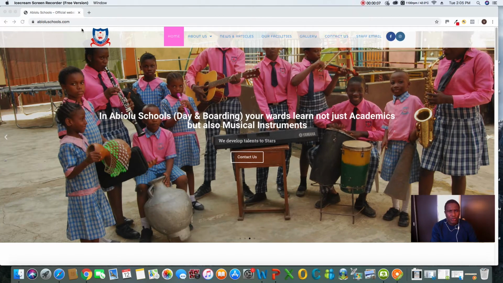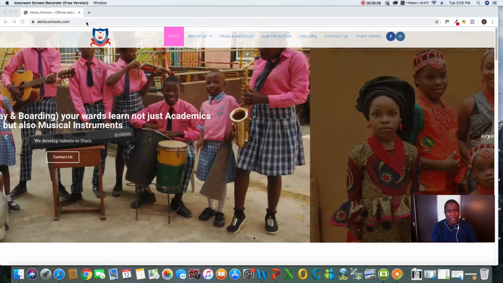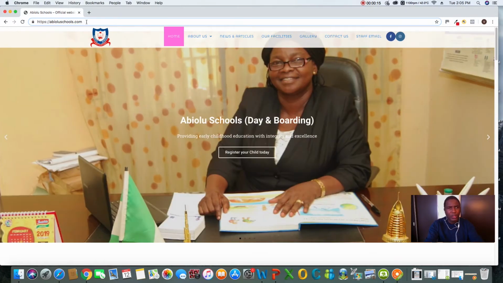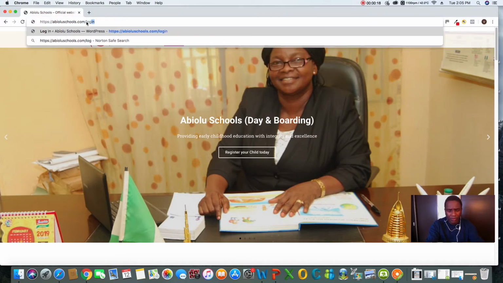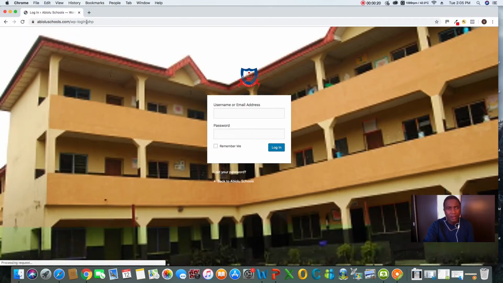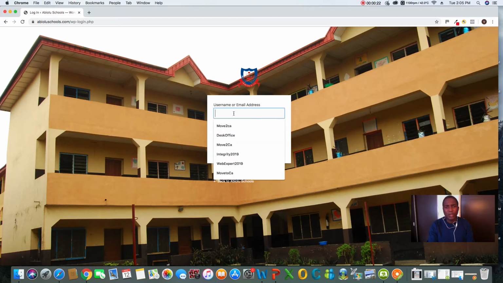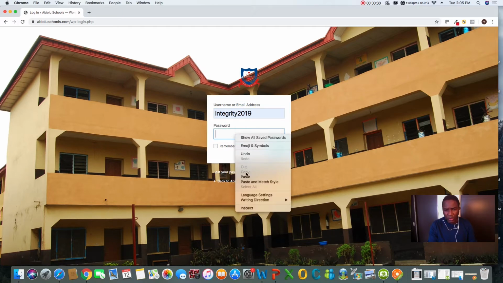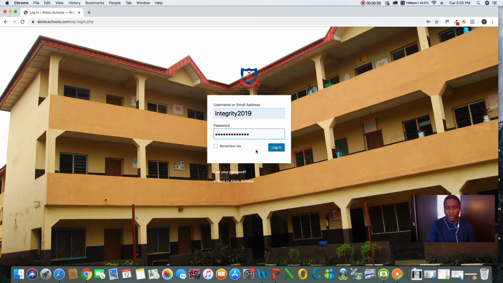I'll be showing you how to log in, to update, and to manage your website. So when you type the URL of your website, you will put /login in front of it, and you press enter. It brings you to the login page, and so you just type in the username and password. In this case, it is Integrity 2019. The password will also be given to you either through email or WhatsApp.